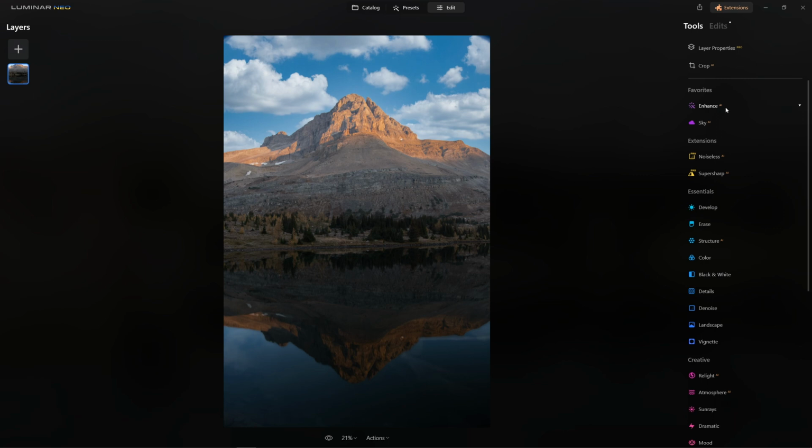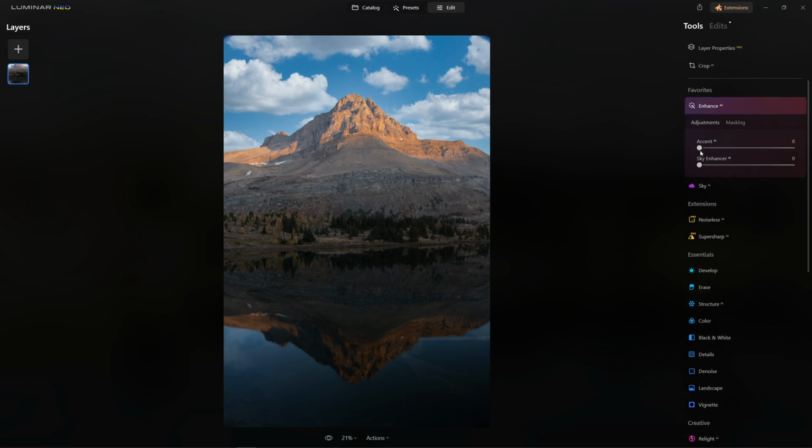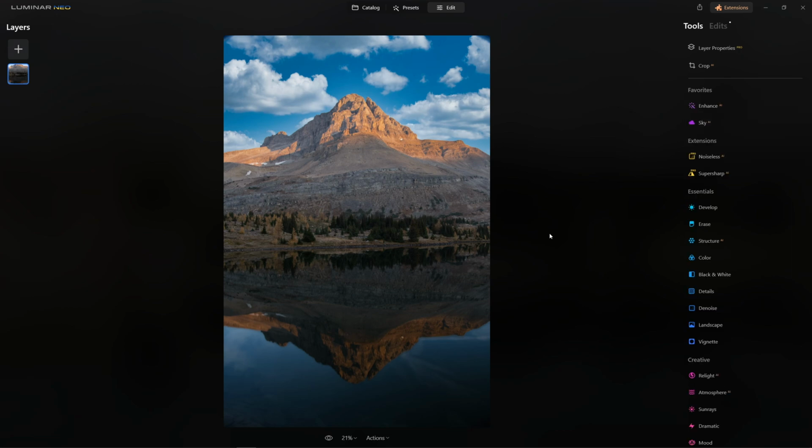We can also come back up to the top here and do other things like enhance AI, which will add like accent to the image. So as you can see here, exactly what it's changing. Or we can adjust the sky enhancer, which will enhance the sky. So you can see the before and after of exactly what we did there. So as you can see, just by moving a couple sliders around, we really changed how this image looks. And we didn't have to mask out a single thing. Luminar Neo did everything for us using its AI features.